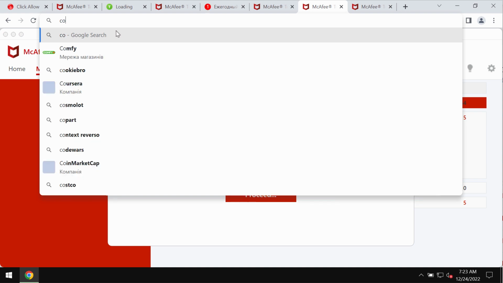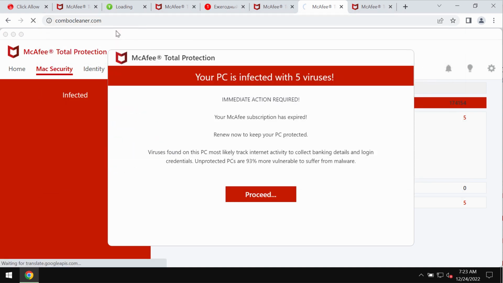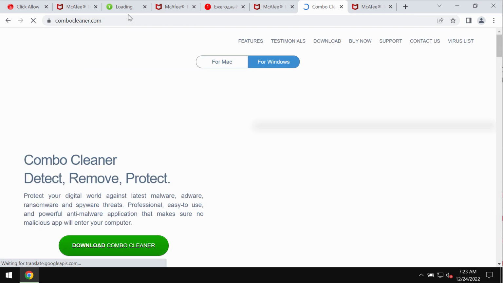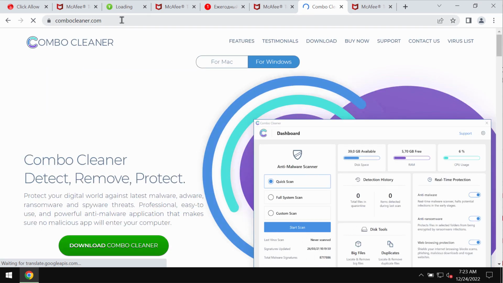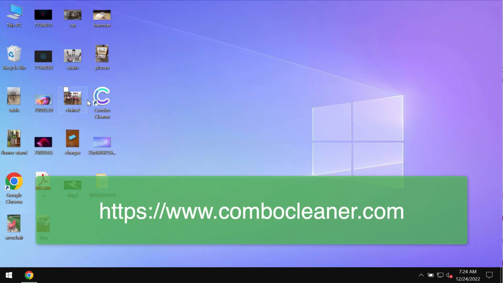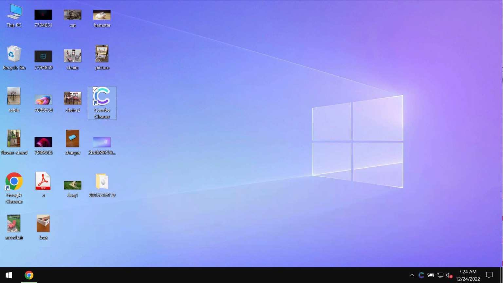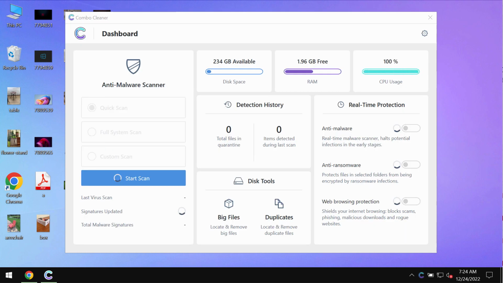We also recommend that you scan your computer with Combo Cleaner Antivirus. You may get its latest version on the page combocleaner.com. Download it, install it, and then begin investigating the system. Combo Cleaner Antivirus works very well when it comes to detecting and deleting all other threats from the computer.